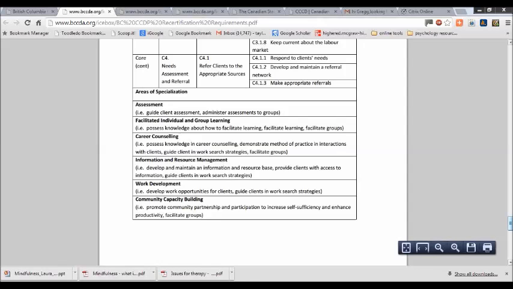that you're to meet a couple of the core areas and a couple of these areas of specialization.